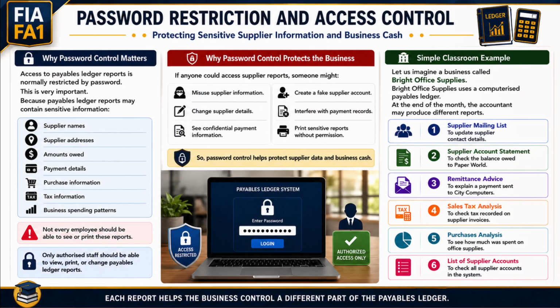Password restriction and access control. The textbook also gives an important control point. Access to payables ledger reports is normally restricted by password. This is very important. Why? Because payables ledger reports may contain sensitive information. They may show supplier names, supplier addresses, amounts owed, payment details, purchase information, tax information, business spending patterns. Not every employee should be able to see or print these reports. So, the business should restrict access. Only authorized staff should be able to view, print, or change payables ledger reports.